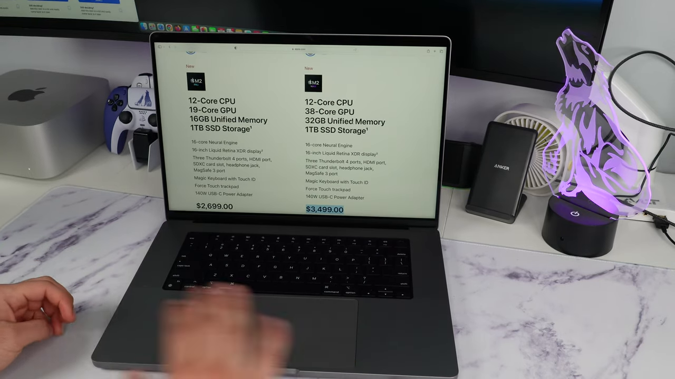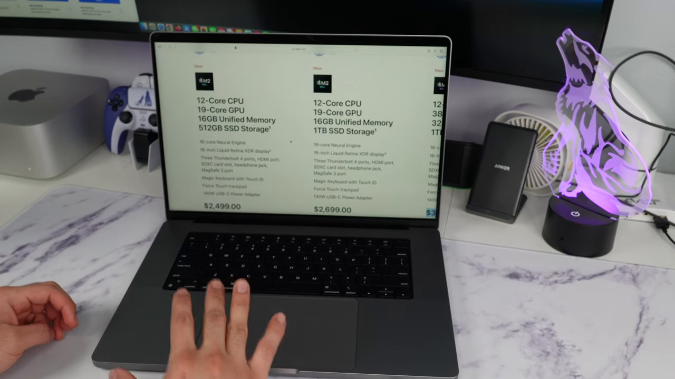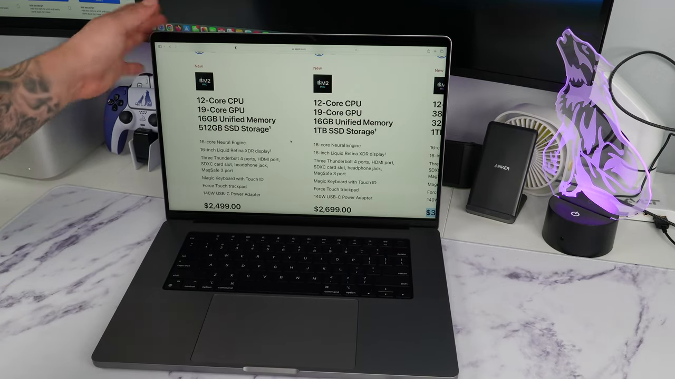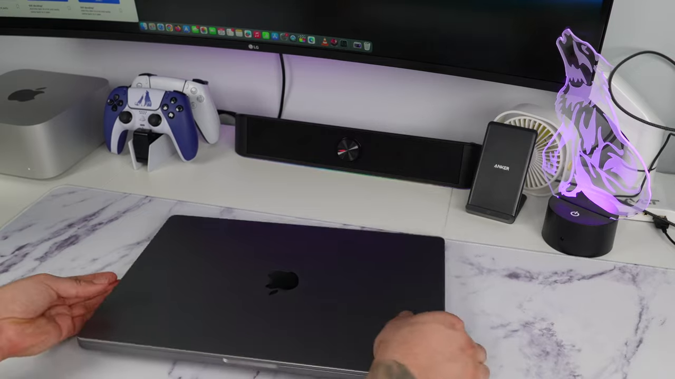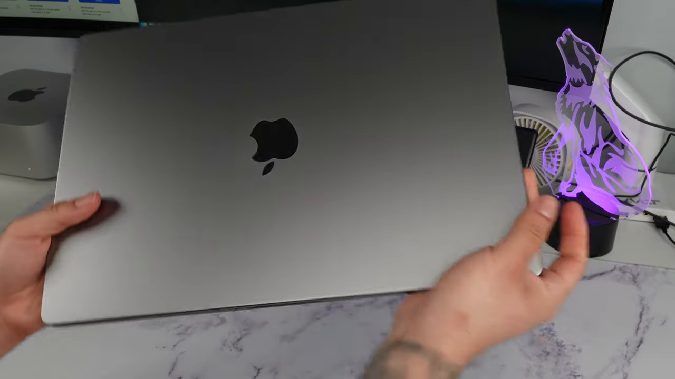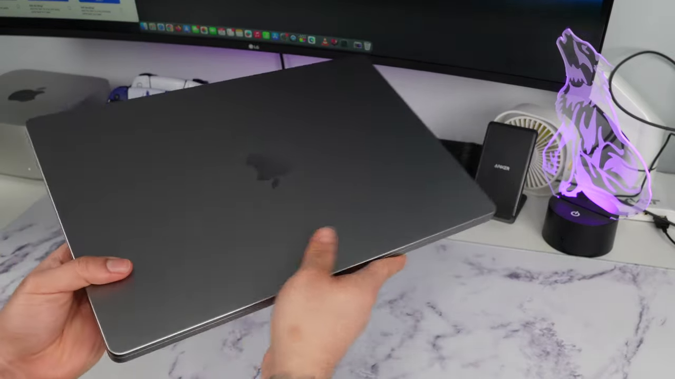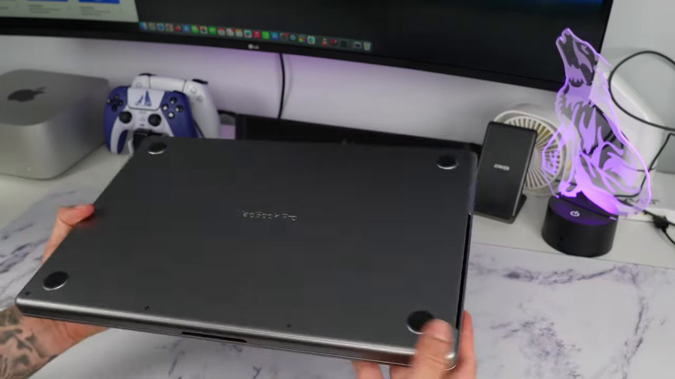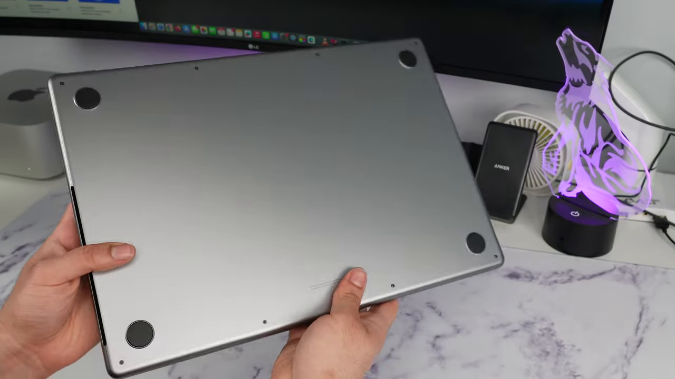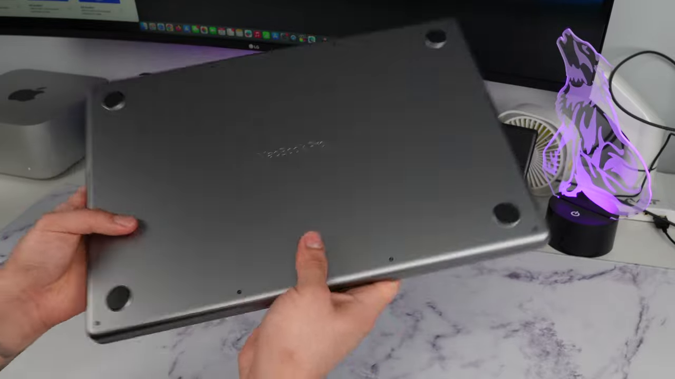Me personally, I'm going to stick with the base model. I'm perfectly satisfied with 512 with the external SSD. What do you guys think of the 16-inch MacBook Pro? I definitely love it and I highly recommend it. I'm not sure yet if the 16-inch or the 14-inch is going to be a better option for me. I do have both of them, so I'll let you guys know in a later video.